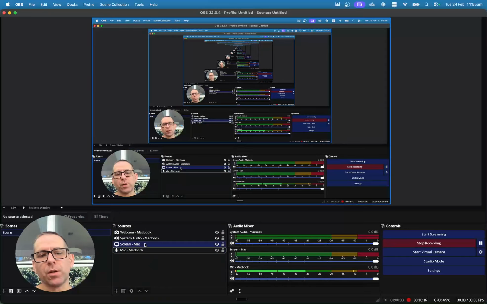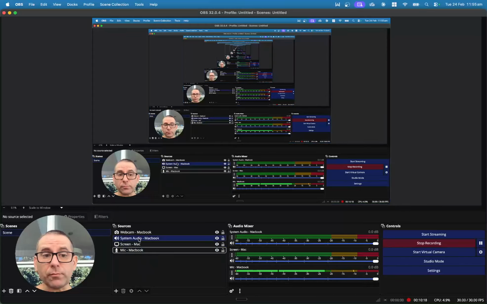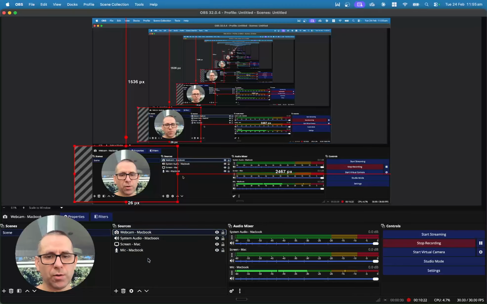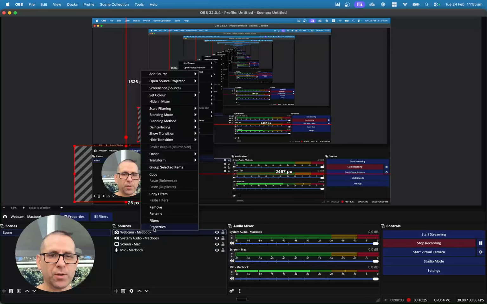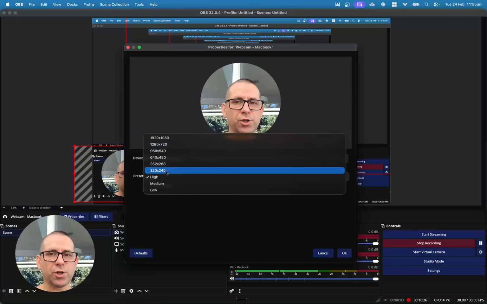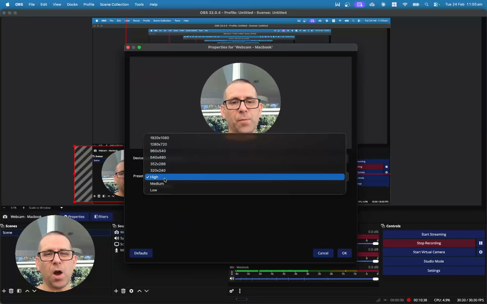Okay, let's talk about a few tweaks, having added all these. So webcam's probably what I've done the most on. If you click a source, right click, there's a couple of things. Essentially it's filters and properties. If I go to properties, this is going to change the quality of the webcam feed. I've got it on high.